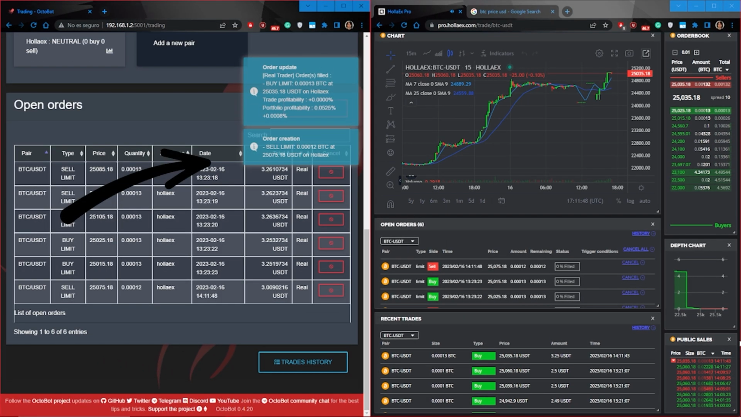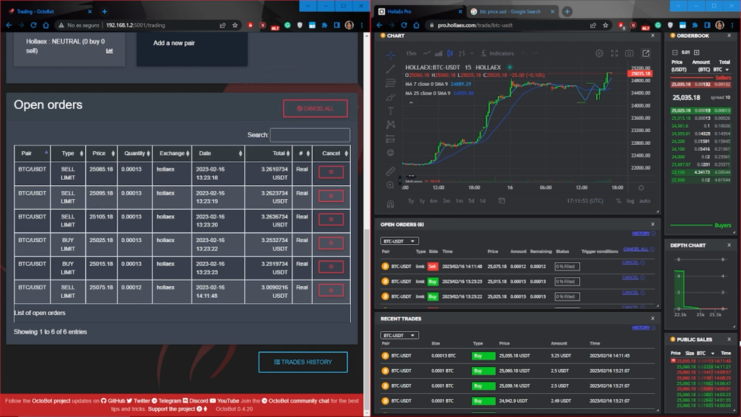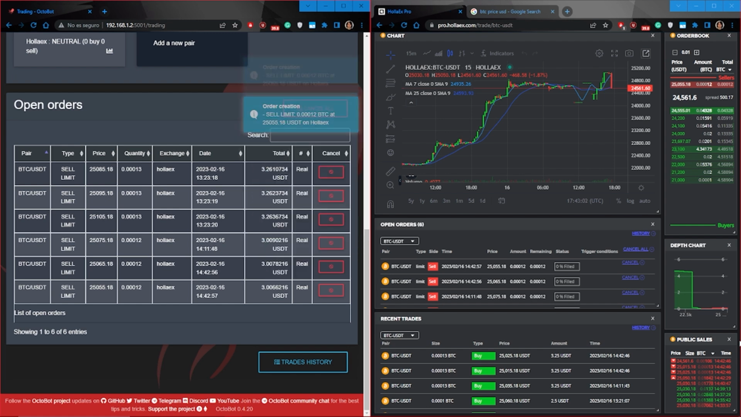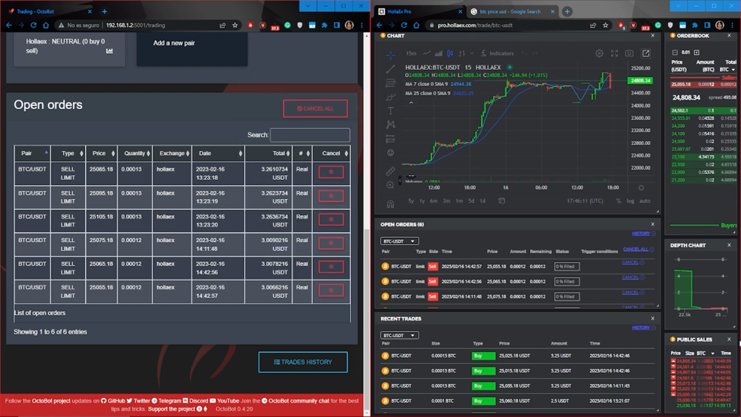As you can see, when an order is filled, a new opposite order will be created with a different price in order to book some profits. Now that the price of BTC has dropped, you should be able to appreciate the buy orders being filled and new sell orders being placed.